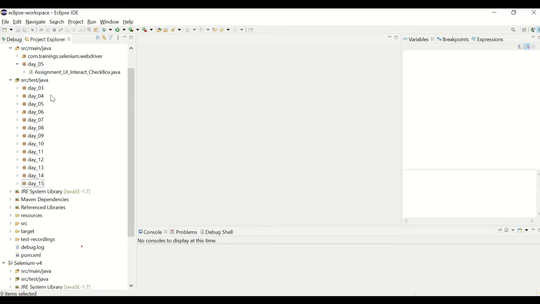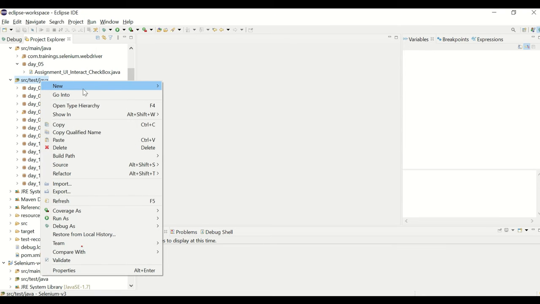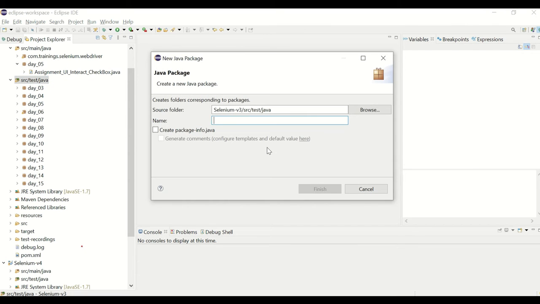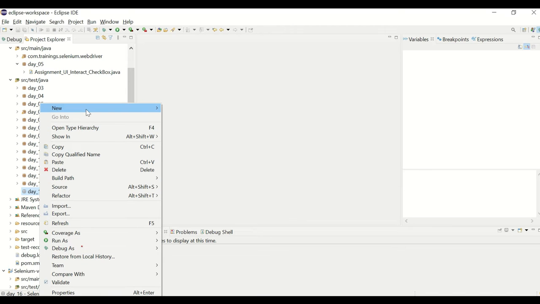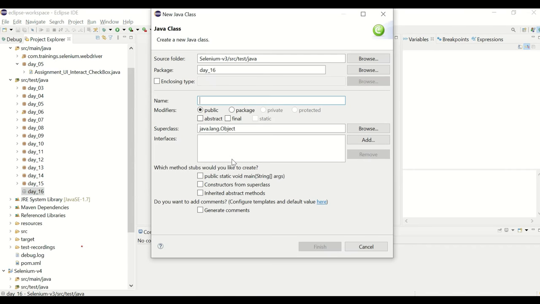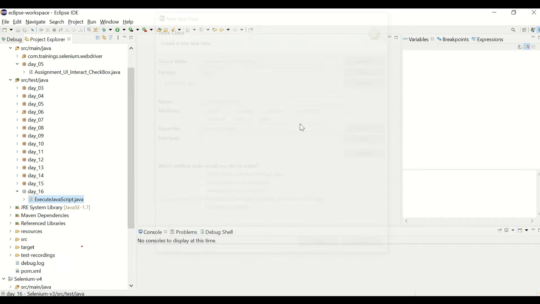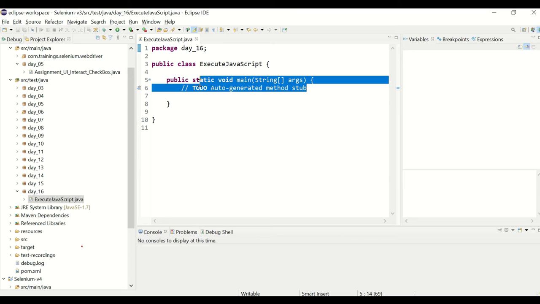Okay, so let's have an example over here. Go over here, click new package. I hope this is day underscore 17, I guess. 16. Yep, it's 16. So I created a new package and create a new class, example or execute JavaScript. Select this, so that the main method is added. You got the main method, right?